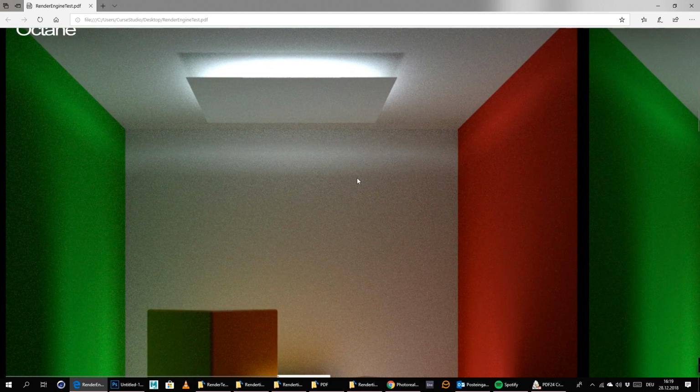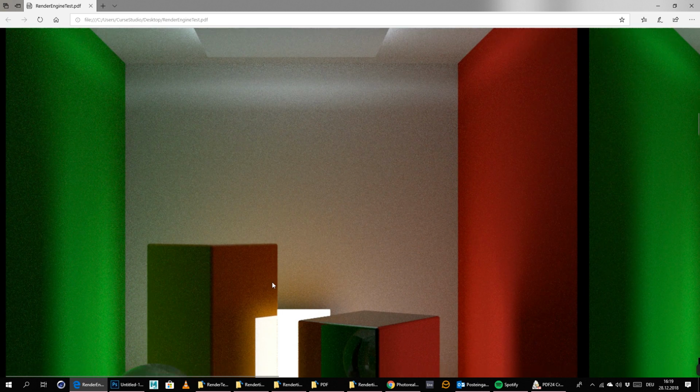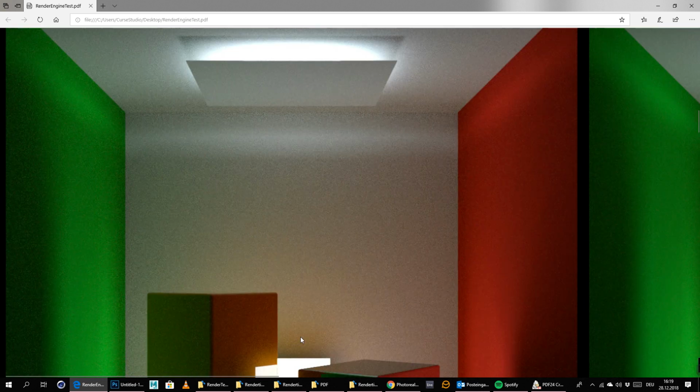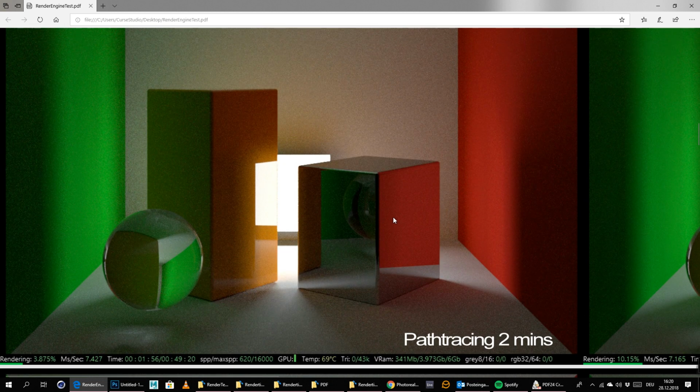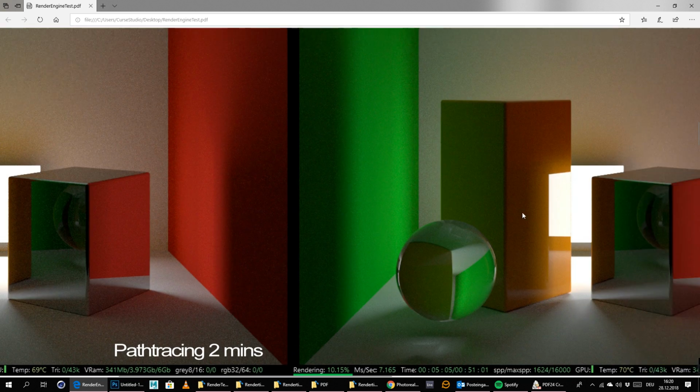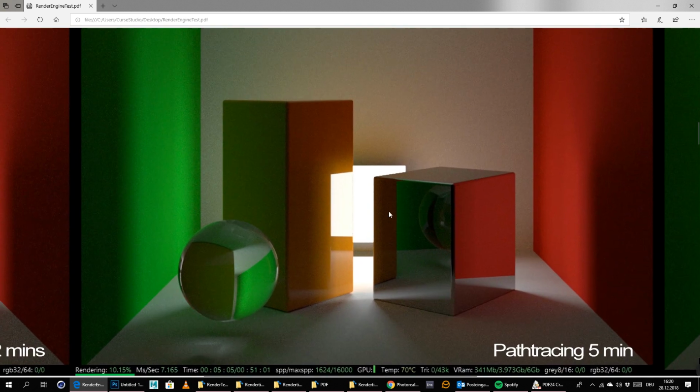Okay, so the next one was Octane Render. Path tracing, first of all, in 2 minutes. As you can see, we get something like this. So as you can see, 1 minute and 56 seconds, please shoot me for that. Then here path tracing 5 minutes.